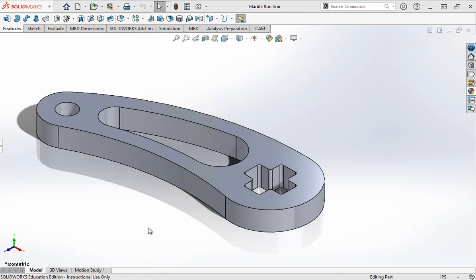Hey everyone, this video is going to be on scenes and appearances. This is the way we can change how our part looks using different colors, different patterns, materials, and also how to change the background image.